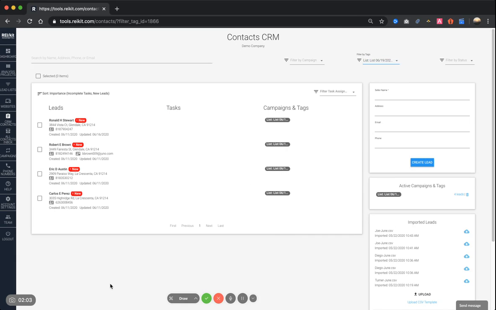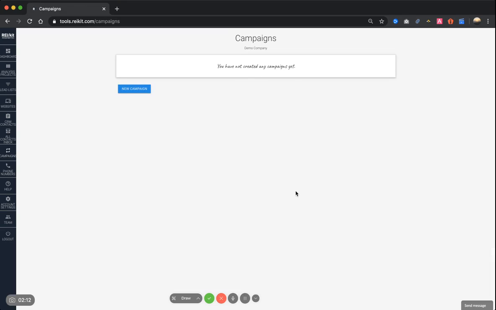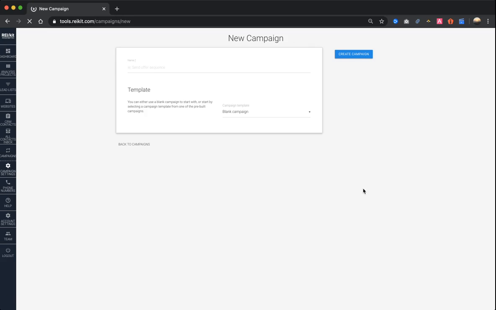And the next thing that we need to do is go to the campaigns button here on the left-hand side. You can also access this from the dashboard. Your default view when you first get an REI Kit dashboard is that there are no campaigns available. You have to create the campaigns because they're very specific to your business, to your strategy, and to what you want to accomplish with your campaigns.